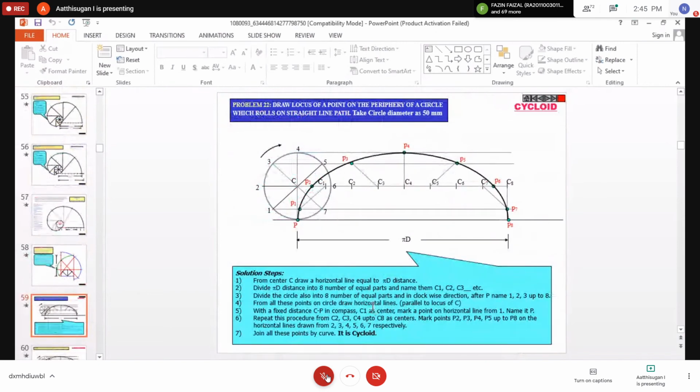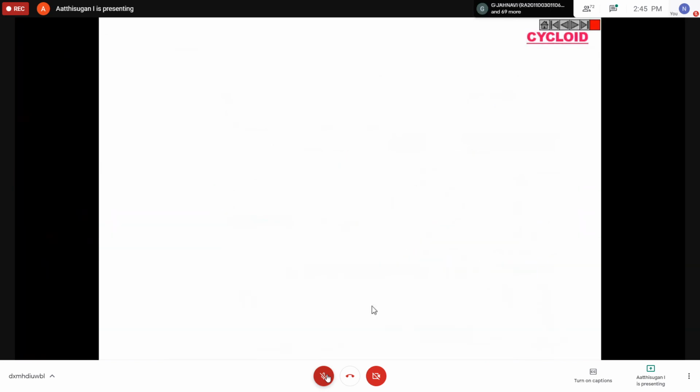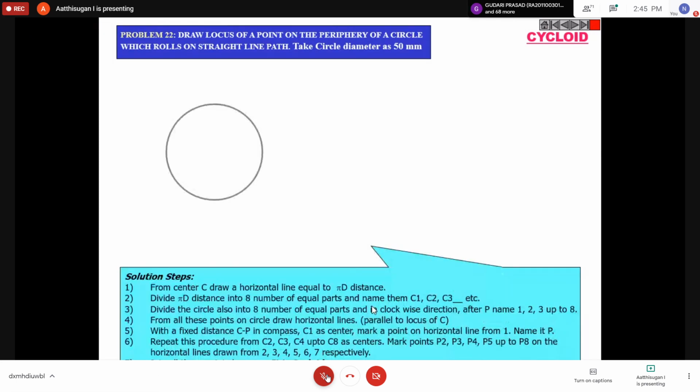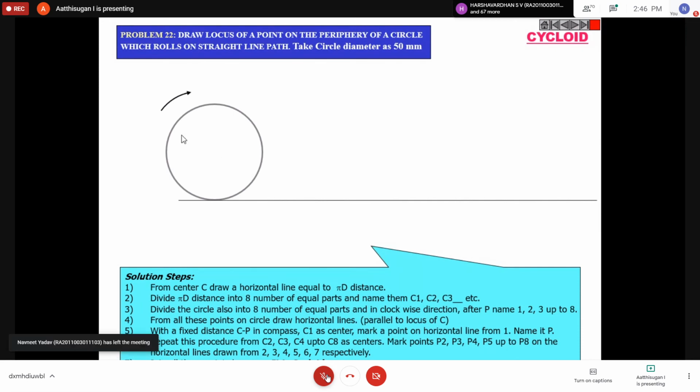Cycloid, I'll explain this question. You may understand, and follow the same steps for our exam also. Okay, draw the cycloid. Cycloid means we have a roll. We have to roll one circle. Based on the center point, where all edges will vary, the marked edges will give the cycloid.